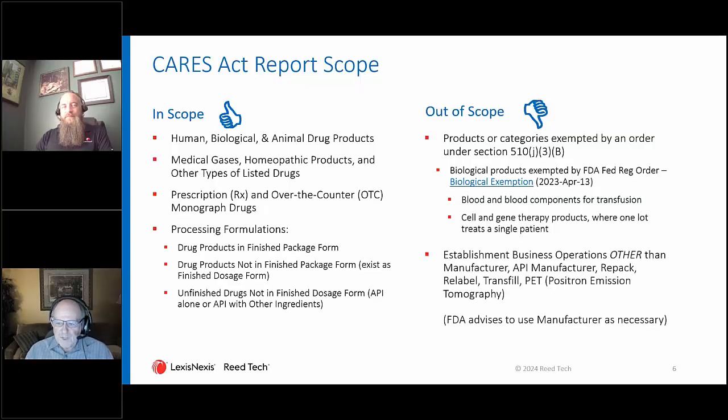Now there might be some business operations that you have to consider. The ones listed here: manufacturer, API manufacturer, and so on. They're all in scope, and in some cases you will default to the manufacturer, but if your operations is not totally relevant, then you do have that exception that you can build upon. But again, those anomalies and exceptions are very, very small, and most products, overwhelming majority, are in scope.